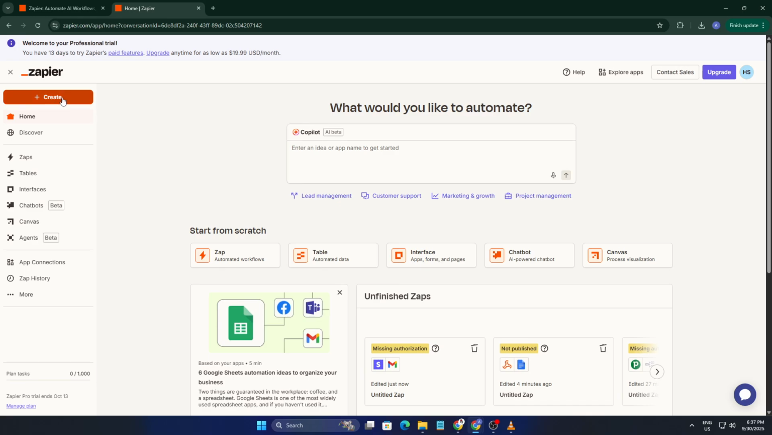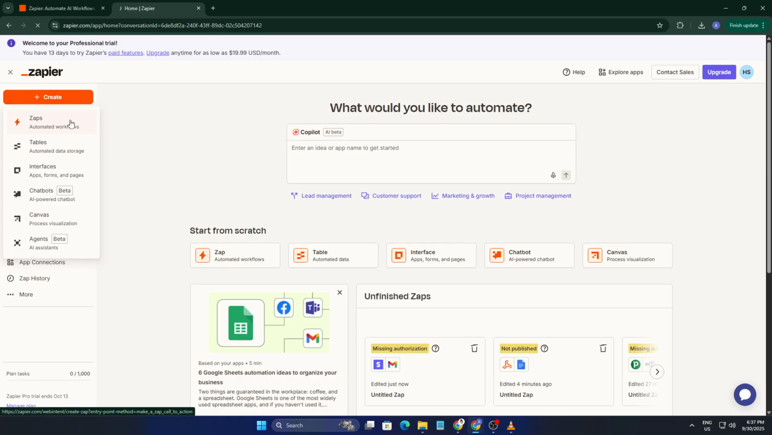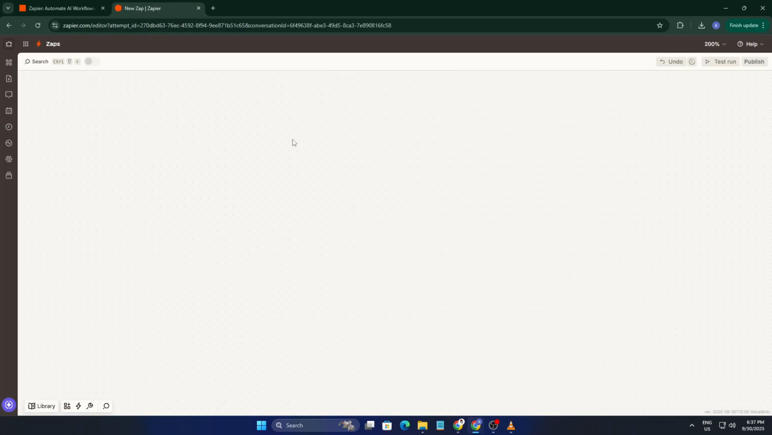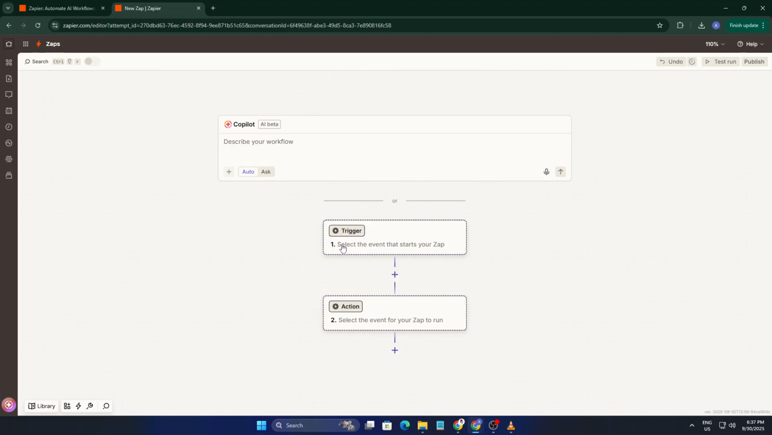This is where you build what Zapier calls a Zap. A Zap is just an automated workflow made of two parts, a trigger and an action. Click on Zaps to start a new one.